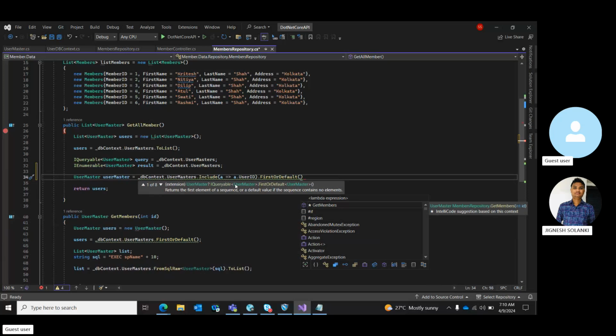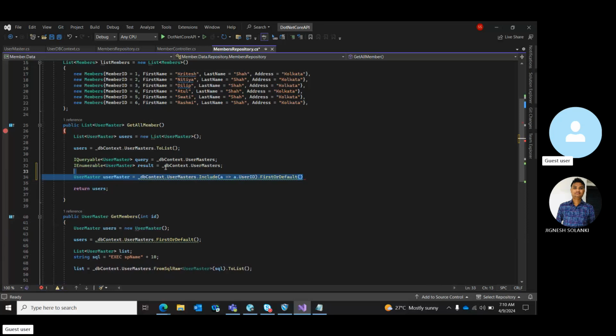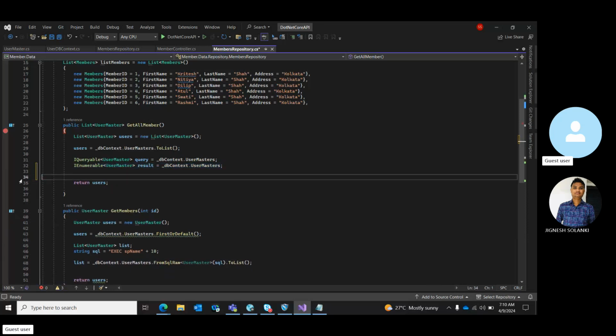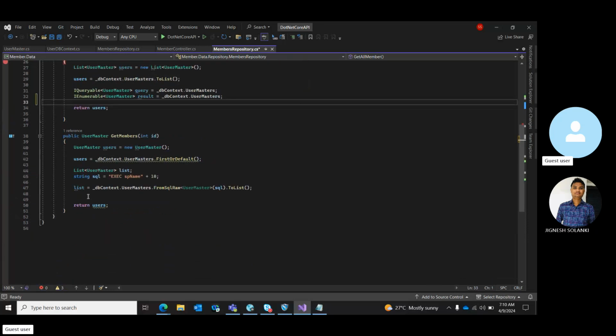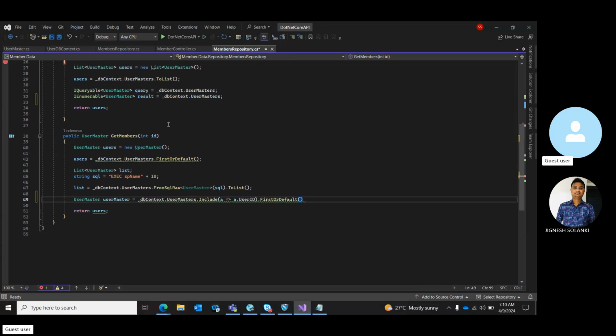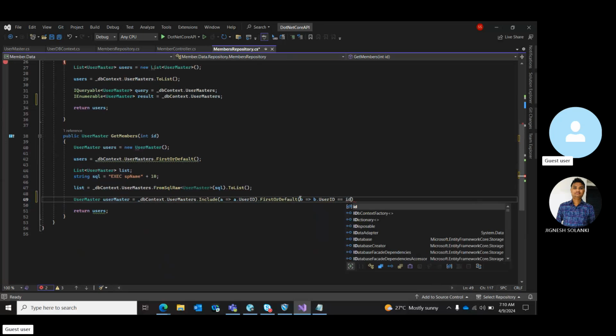Oh, I should not do this here. Sorry, this is not the right one. I should do this here because I am getting the user ID now. Here only I have the ID. So a => a.UserID equal to ID.